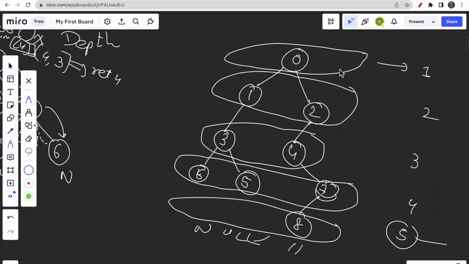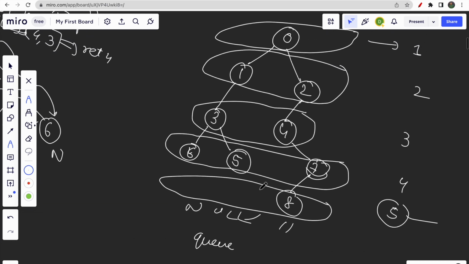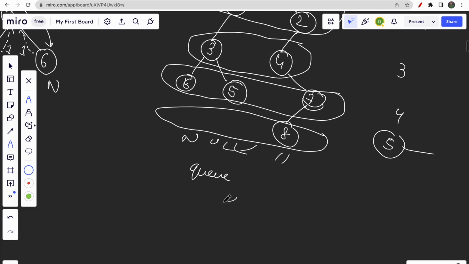But how will we solve this? How will we traverse different levels? If you know BFS traversal, we use something known as a queue data structure. And for each root we would push its children to the queue, like children are pushed to the queue.